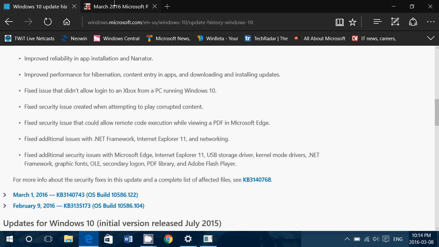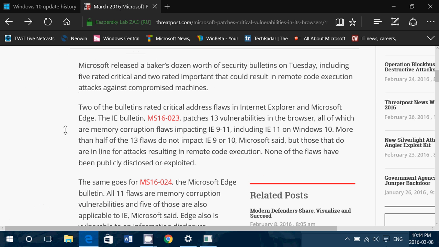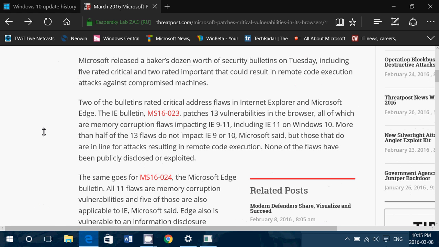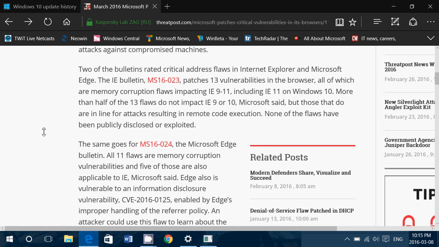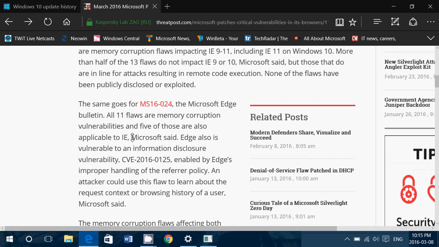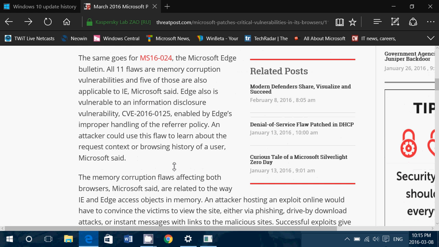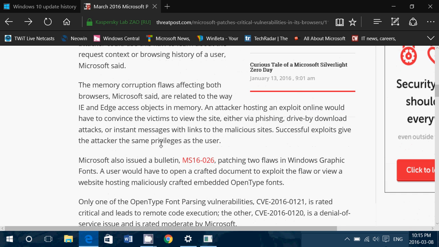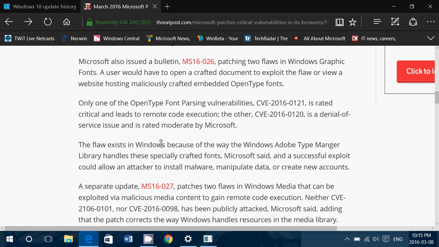So if we look at the update itself, the security bulletin of Microsoft, we have really some memory corruption flaws in IE 9 to 11, including IE 11 on Windows 10. More than half of the 13 flaws do not impact Internet Explorer 9 or 10. So there's a lot of things here. All 11 flaws are memory corruption in Microsoft Edge, lots of fixes for security as we see here. So a lot of little things.